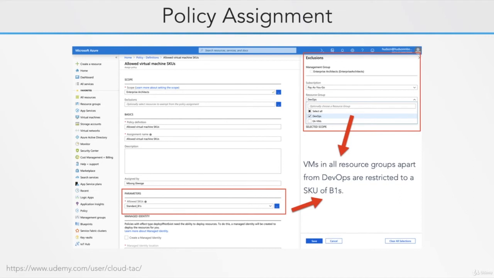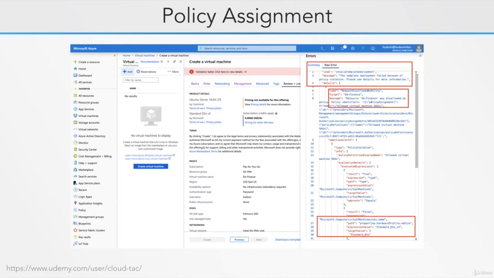For example, in this picture, I have created 2 resource groups, DevOps and Enterprise Architecture Virtual Machines. To reduce cost, I am limiting every resource group with the exception of DevOps from using any other virtual machine sizes besides the standard B1s. To test this policy, I created a virtual machine inside the Enterprise Architecture Resource Group with a standard D2 version 3 size as indicated by the expression value.